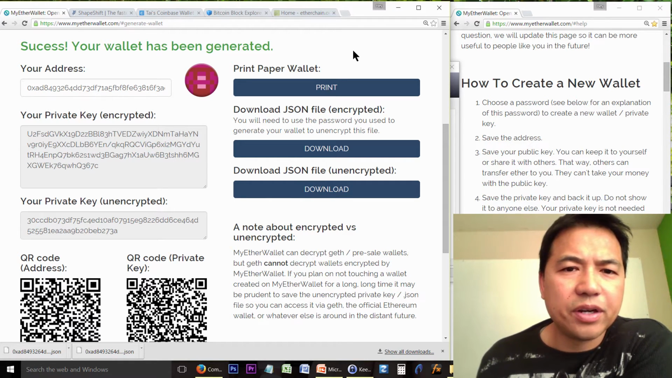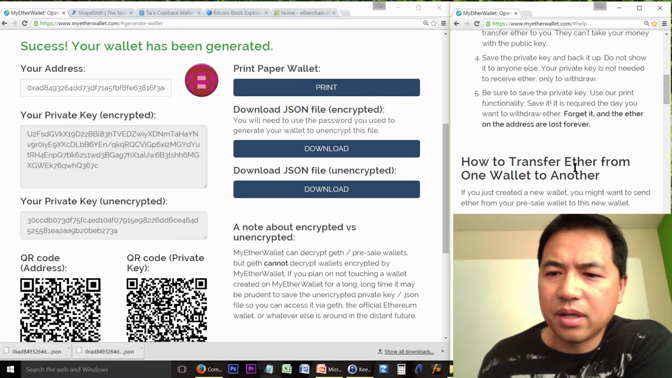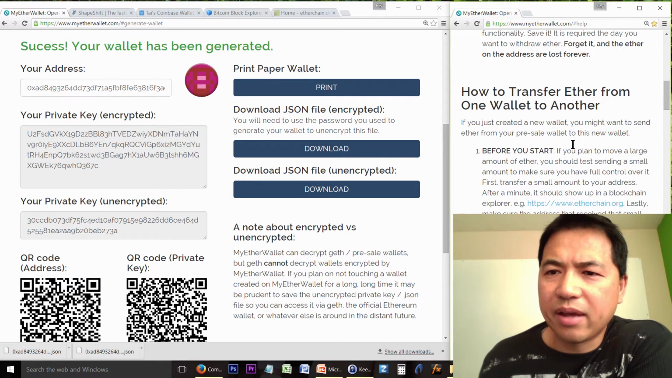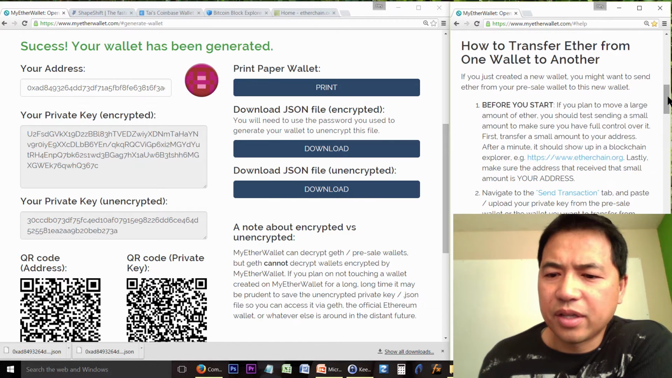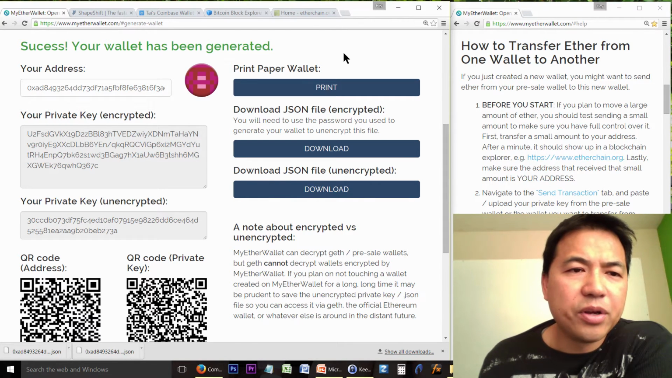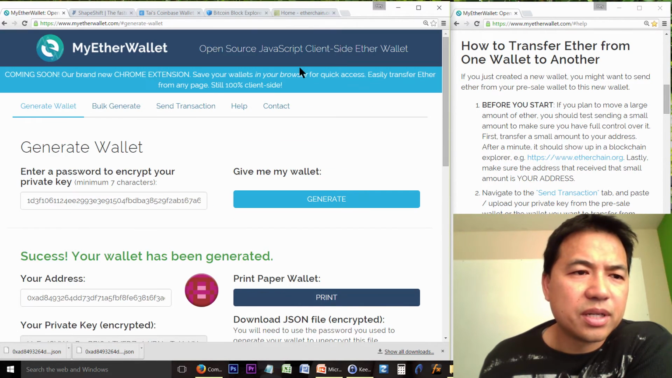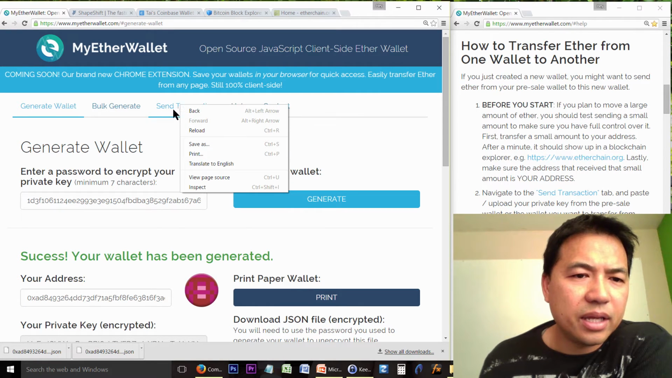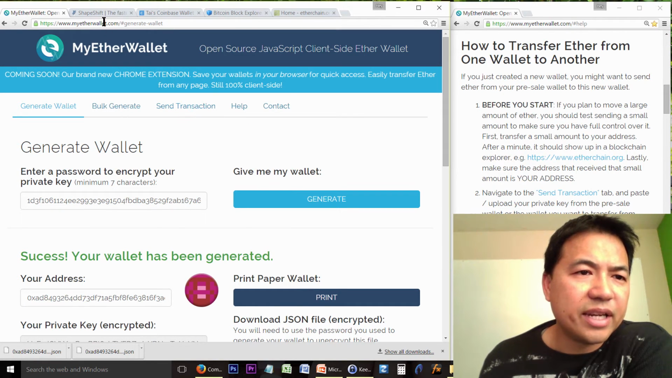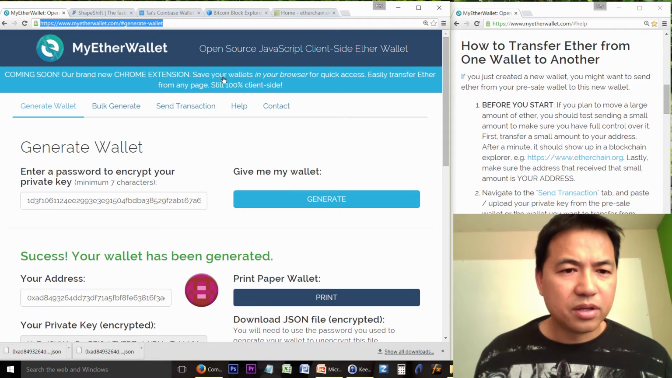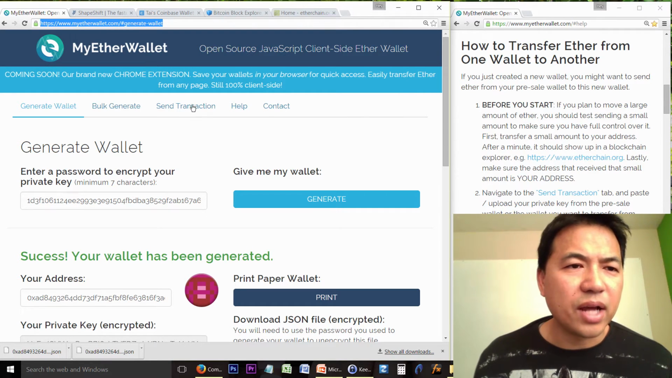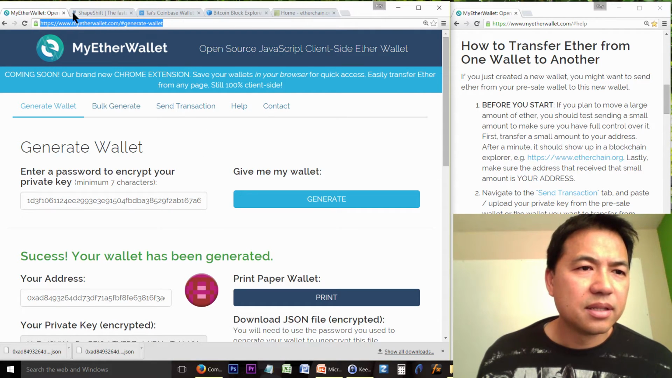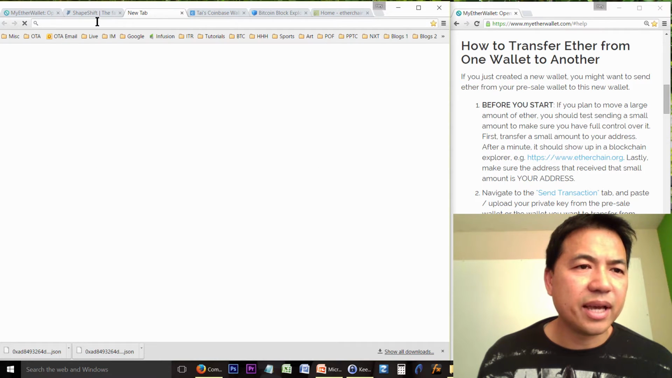So in this next video, we need to be able to send and transfer ethers. So let's go ahead and scroll down the instructions here so that the instructions are there. And what we're going to do is open up another tab. You want to leave this open and do not close it just yet. So I'm going to come up here and put a new tab in.